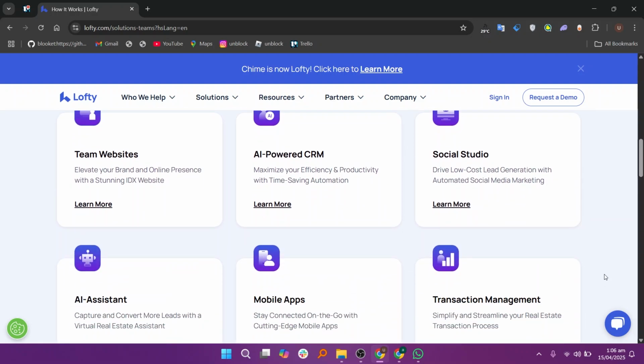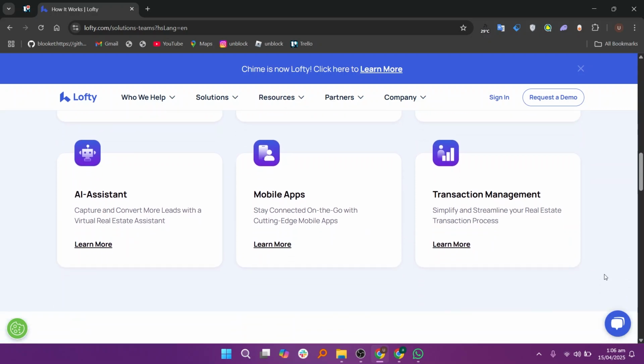And for brokerages, there's a team accountability dashboard that highlights lead follow-up gaps, overdue tasks, and top-performing agents, perfect for team leaders who want to boost productivity and results.